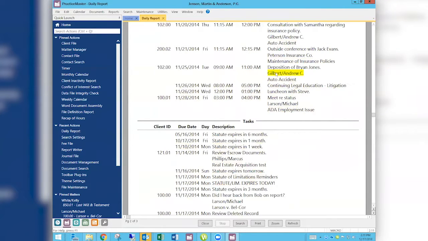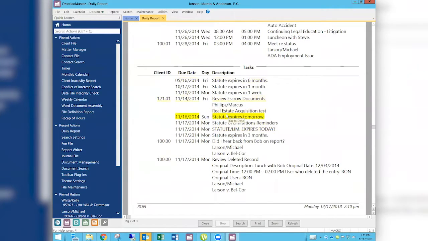And then over here is where I see the client. This is the client name, and then this is the client's work description. And again, if there was anything in the comments, I would also see that information as well.